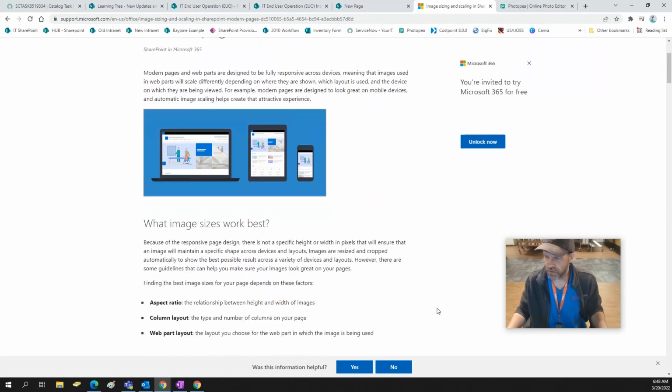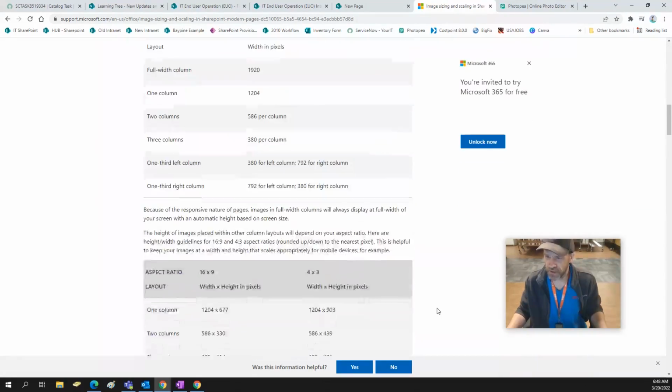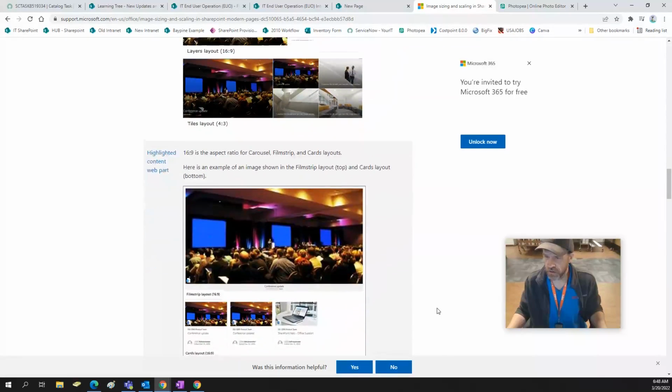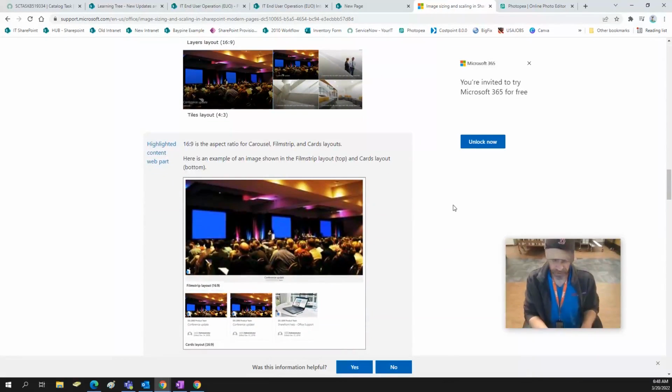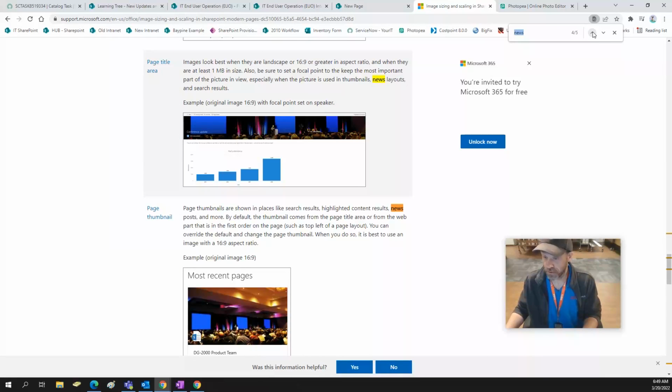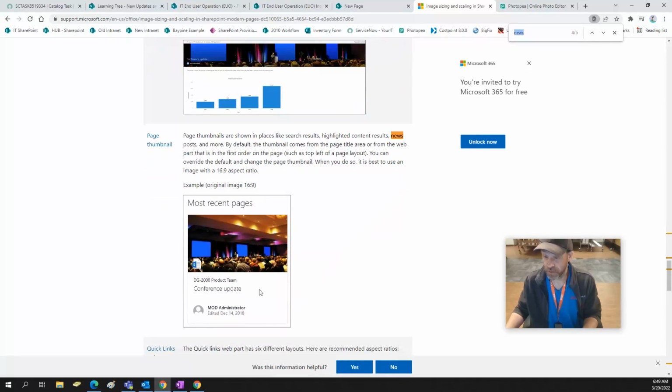So this I've mentioned before. This is a very helpful guide. This is all the different sizes of images for your SharePoint, the different sections. I put it in there already, looking for news size. So all right, here's what I'm looking for. So it's a 16:9 ratio.